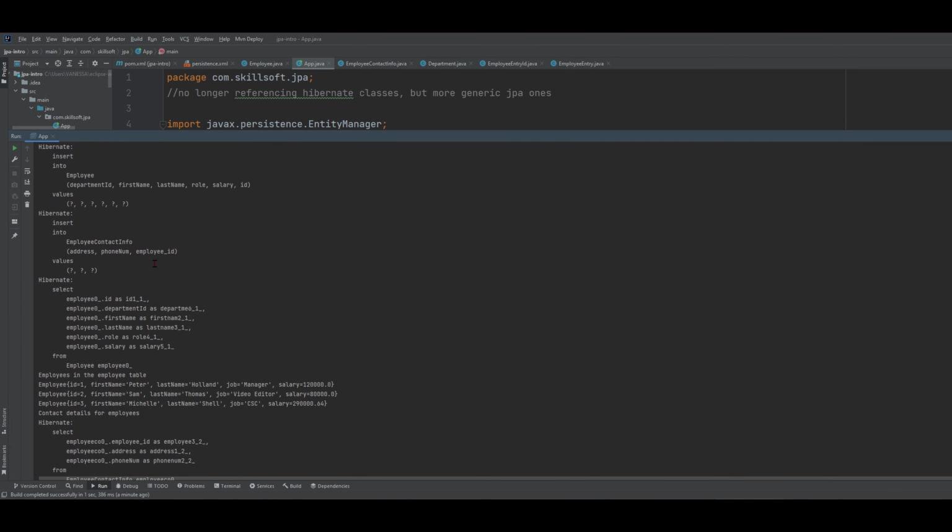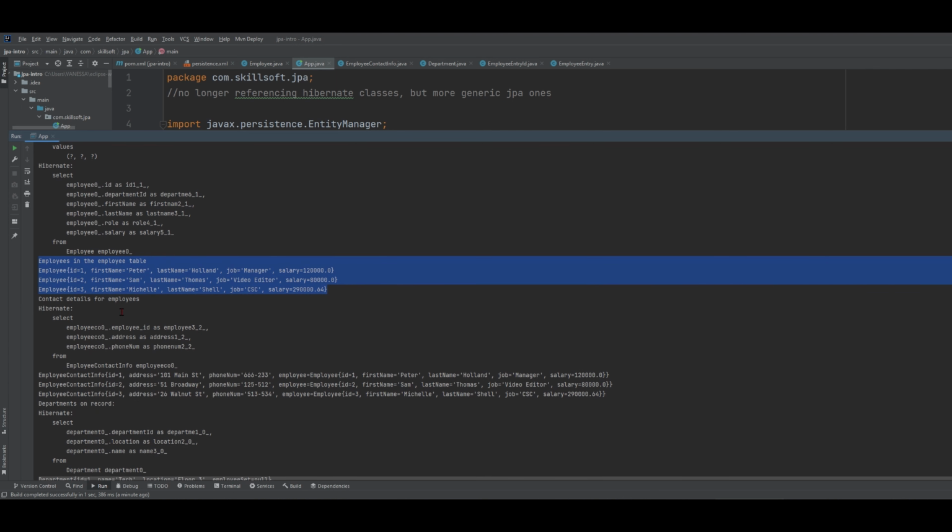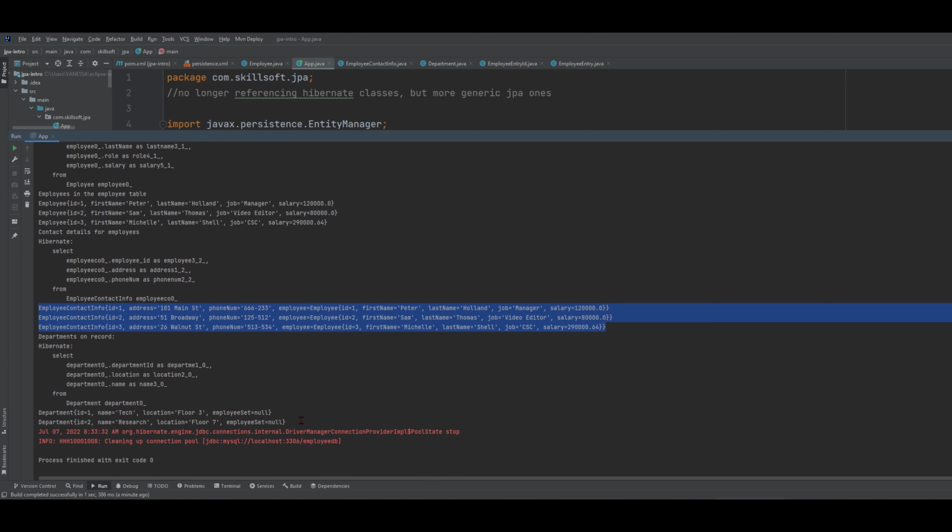After these is where we're going to print. So we've gone over this previously. We have our employees printing out, or the employee contact info, and then we have our employees with the employee contact info, and then lastly, we have our departments.